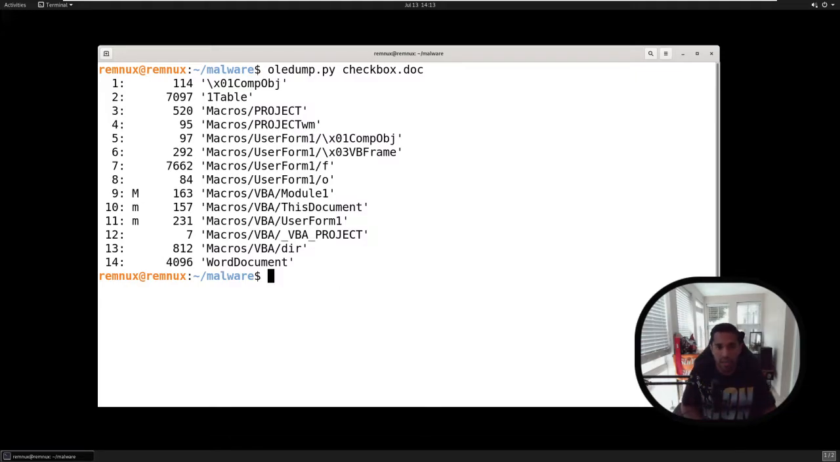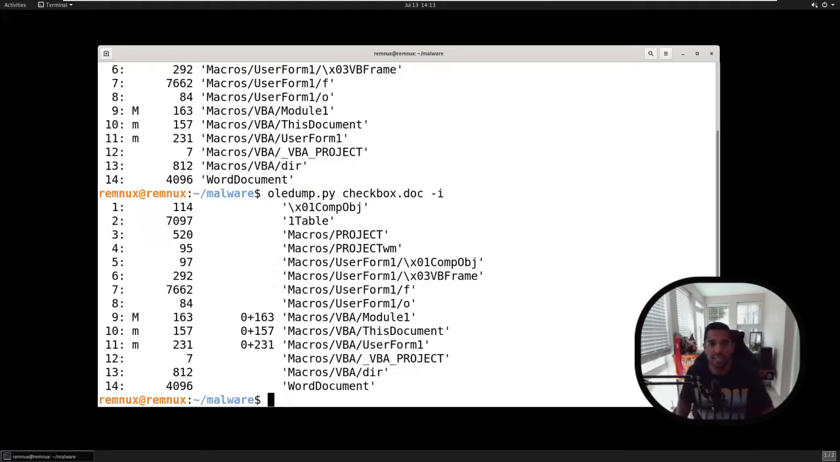Now, if I run oledump with -i, it gives us a little more information, pretty much the same stuff, but the one thing you'll notice is this new column, which has 0 plus 163. Really quickly, what this means is it breaks down the size of what's in that stream. The 0 in this scenario stands for the compiled P code, and I'll explain that in just a second. The second number is the compressed source code. P code is VBA essentially compiled and compressed into the Word document.